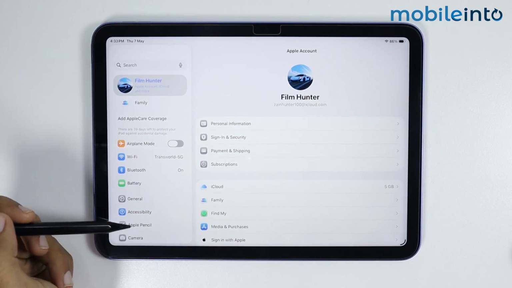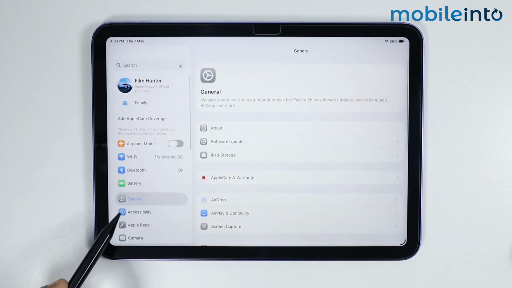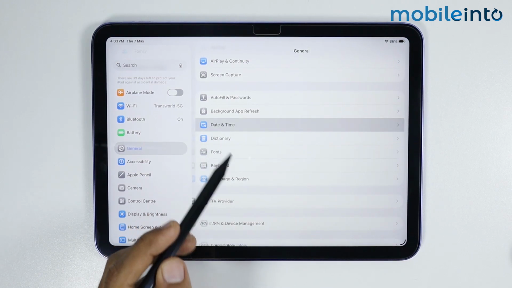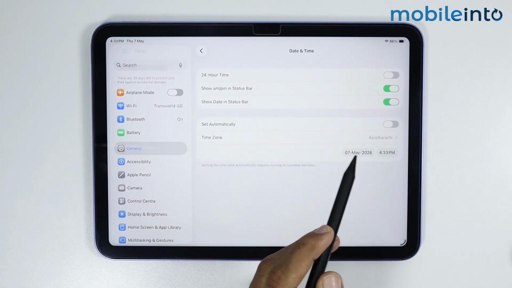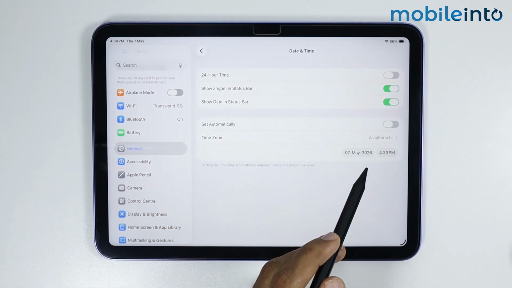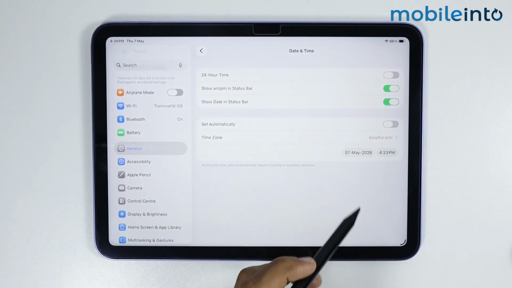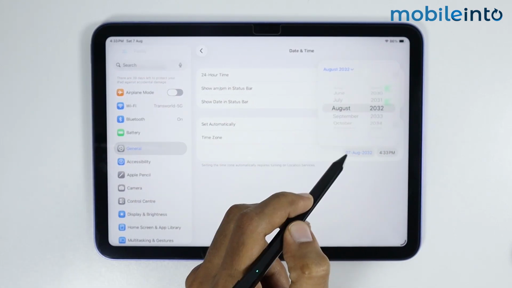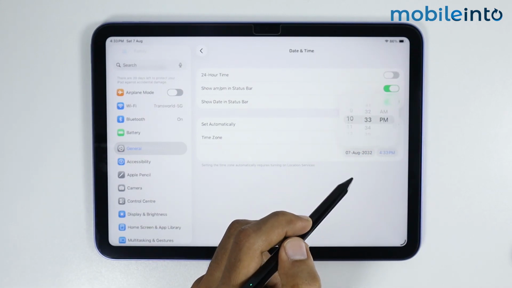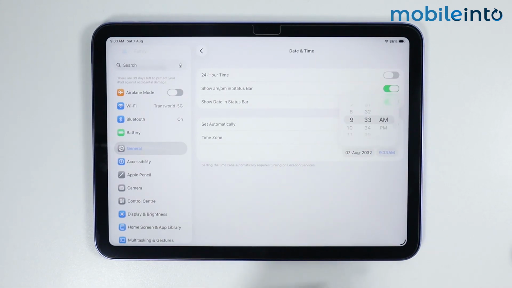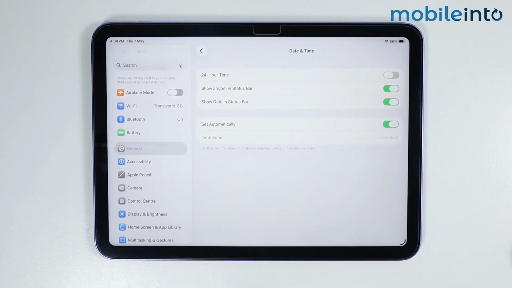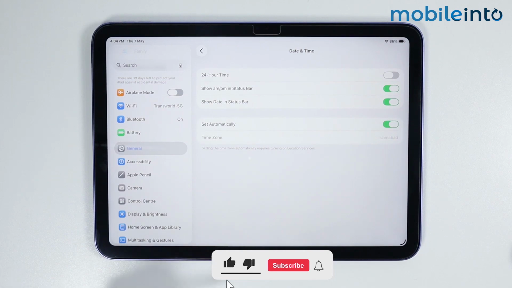For that, under Settings, just tap on General. Now under the General Settings, just scroll down and tap on Date and Time. And over here, just check if the date and the time of your iPad are correct or not. If they are incorrect, you can set them manually just like that. And you can do the same thing with the time. But what I recommend is just enable Set Automatically. And by doing that, your iPad will automatically set the correct date and time according to your region.